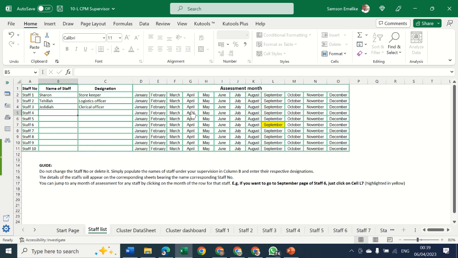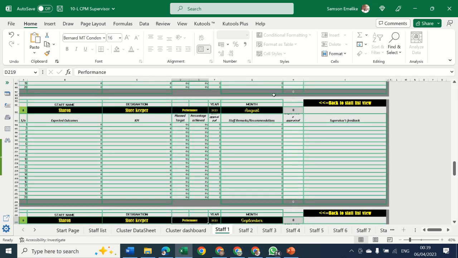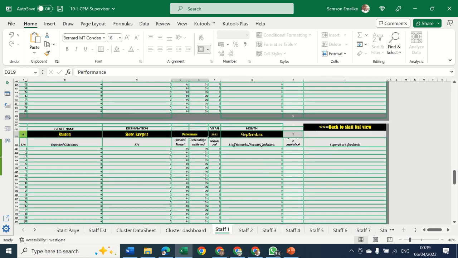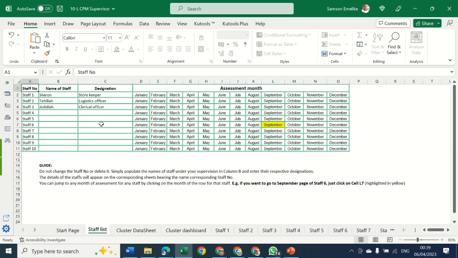Now, if I want to go to any of these staff, assuming we are running through the month and I want to look at her assessment for September, all I need to do is come over here and click September. You will see that it has opened to staff 1, whose name is Sharon, and it took me to somewhere close to September. So I can do whatever I want to do. Now I can quickly go back to the staff list view. When I click here, it brings me back to this point.